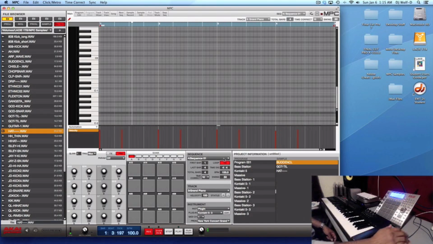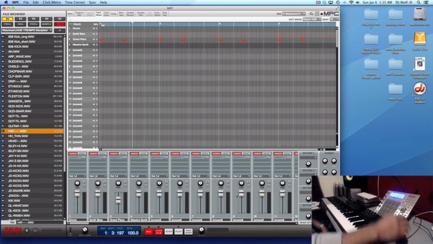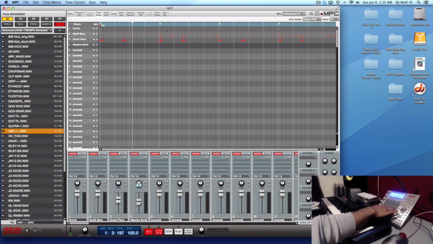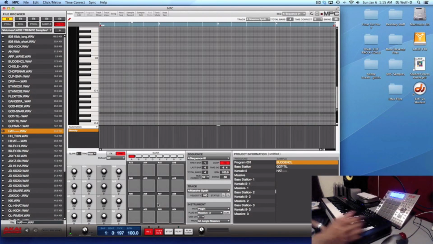this is where I'll pull up our final instrument, which was the massive synth. Well, let me turn this down. I'll take mix. Massive synth, turn this down some. Okay. Main screen. So now let's go ahead and record our massive synth sound on sequence 4.